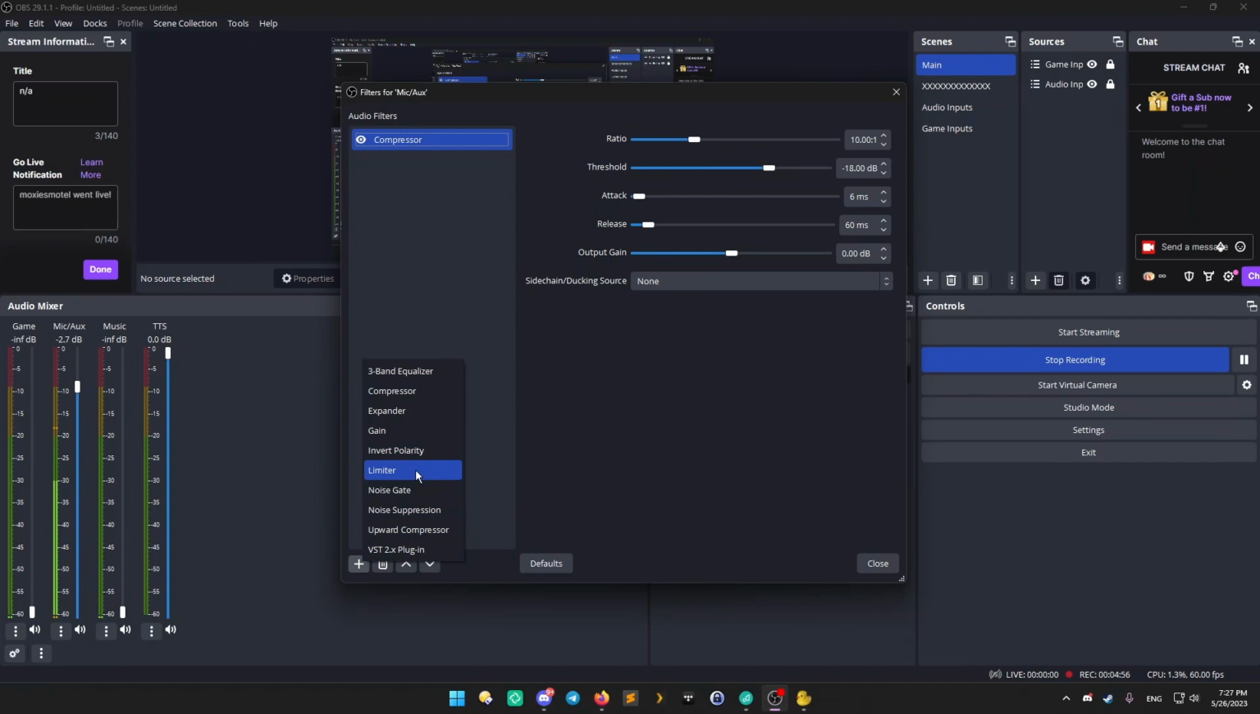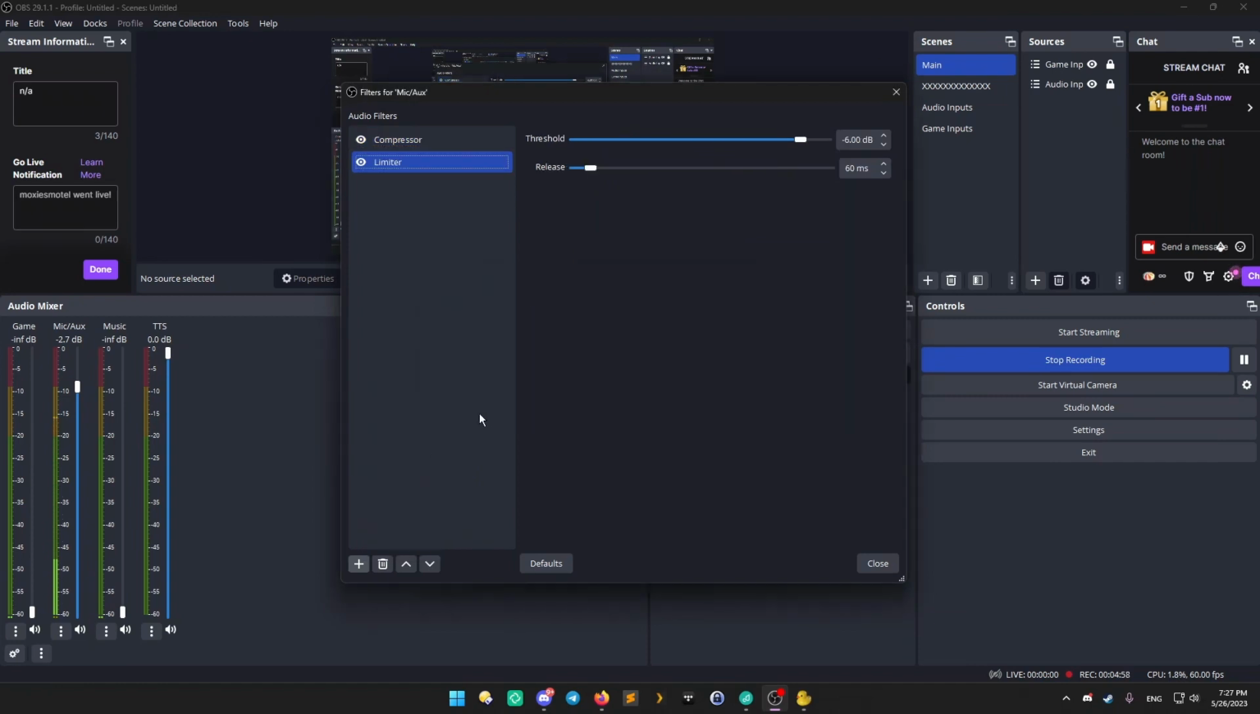The second is the limiter. The limiter makes sure that I can't peak. Say if I suddenly sneeze, or if I have to cough, then the limiter makes sure your ears aren't exploding. These two, very important.